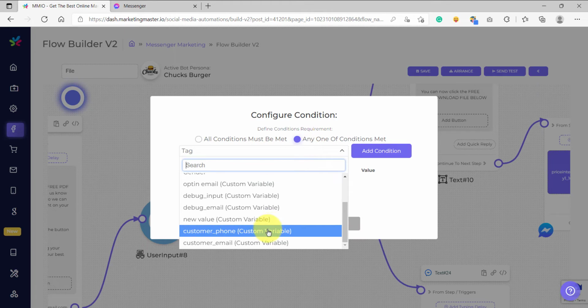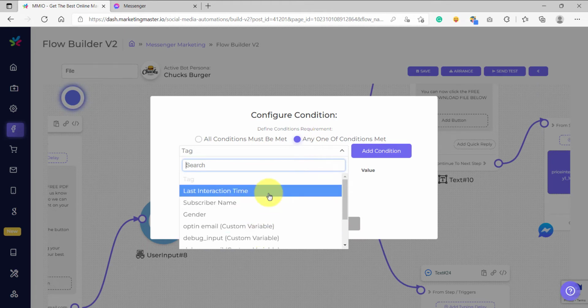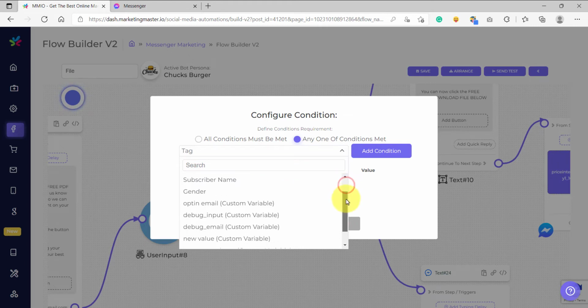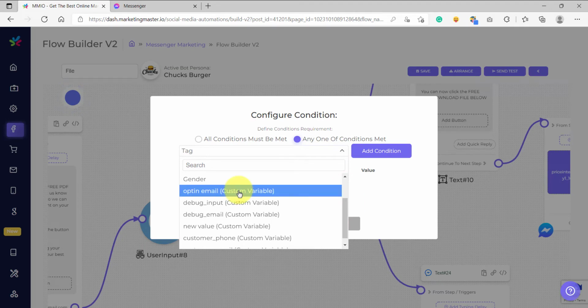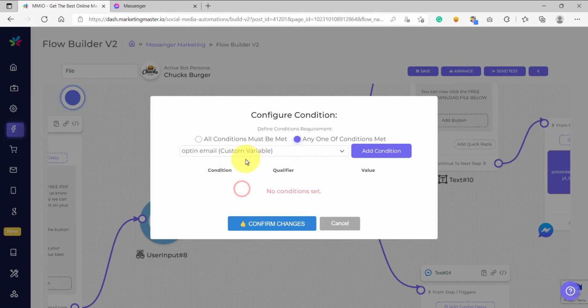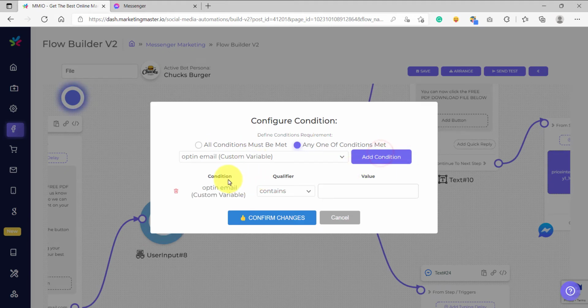As you can see here, there are a lot of condition types that we can use. But in this case, since we are going to check the value of the user input, we need to choose custom variable here. Remember that we saved the user input value into our opt-in email custom variable. That's why this is the value that we must choose, and we are going to click add condition. Now we have one condition already.